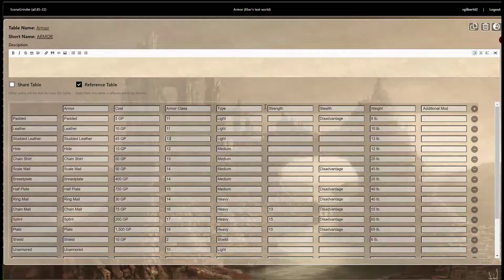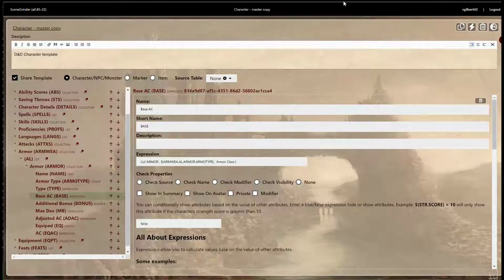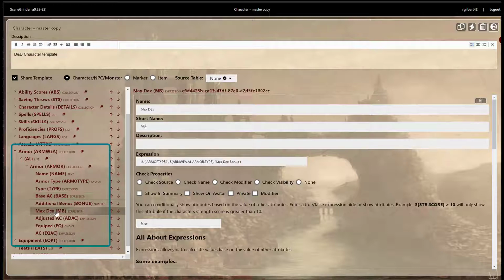So the way this works is in the template, you link to this information so that when you're on the character sheet, it'll default everything for you. And I'll show you how that works in the character sheet in just a second. But right now, for armor, you've got a base AC, you've got a max dex, and then you've got an adjusted AC.